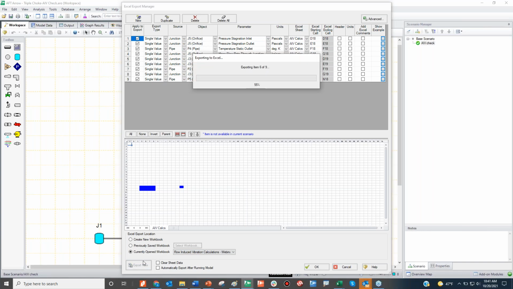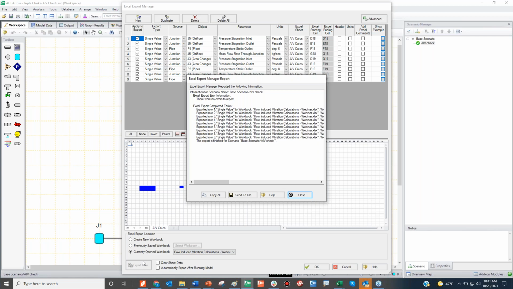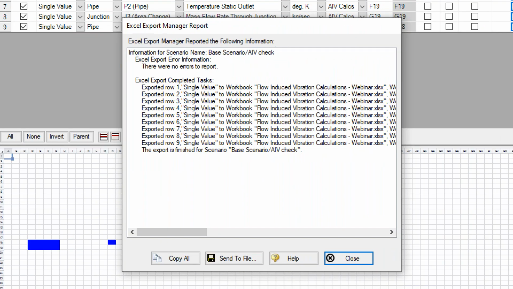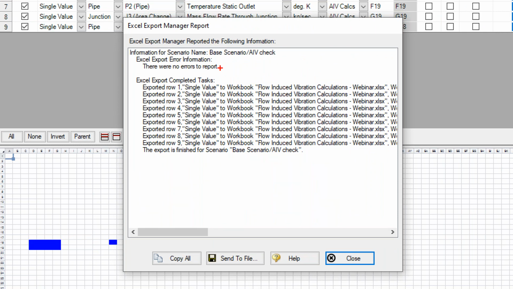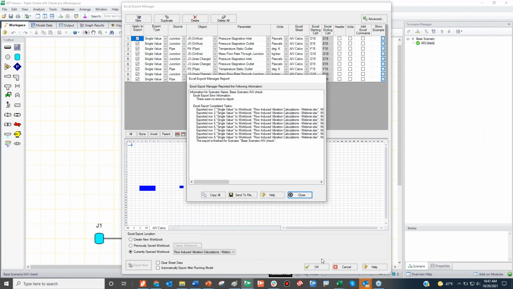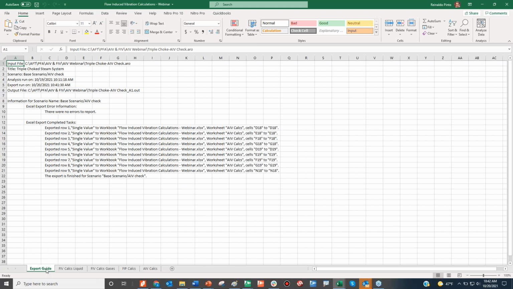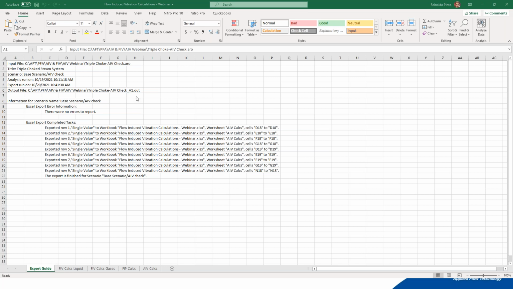We hit export now, so it started exporting. So now it gives me a message saying there were no errors to the report and the export information, and this is everything that exported down, which were 9 lines of information. If we open the spreadsheet that we created, we will see that it created a new tab, Sport Guide, where it tells me the report that we just saw in the software.